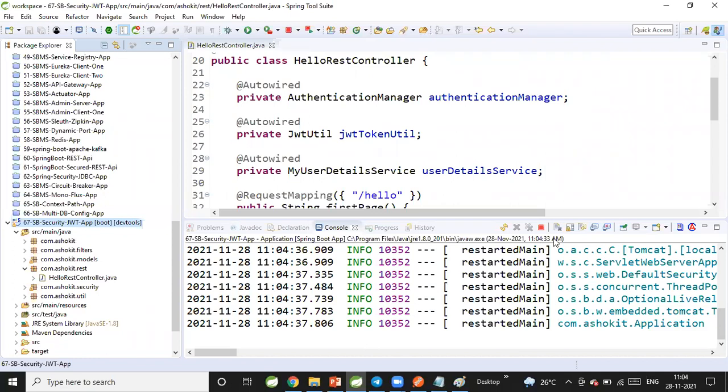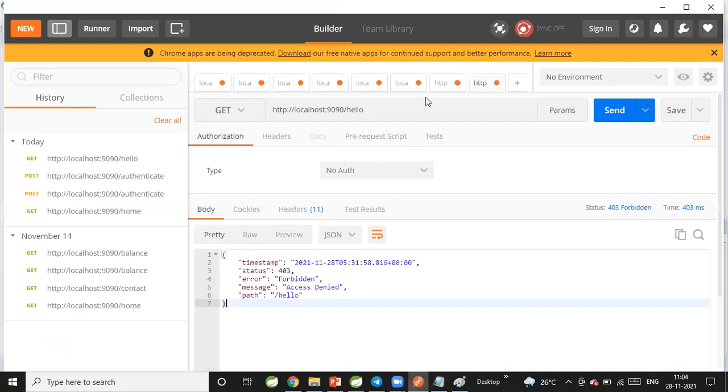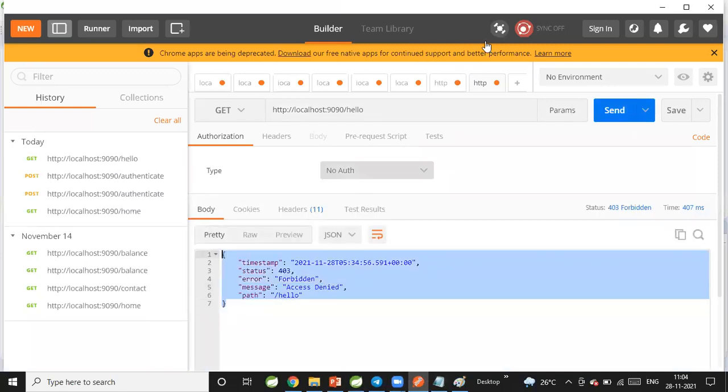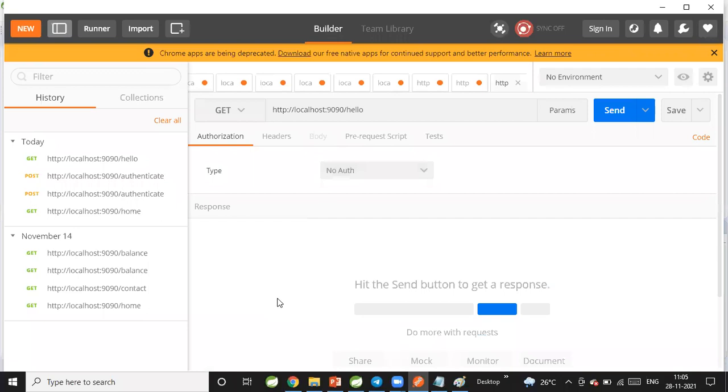All right, fine. Now let's go to Postman, slash hello. I'm trying to access hello. It is giving me access denied. That means I'm unable to access this method, because this method is binded with token based security. Got my point?